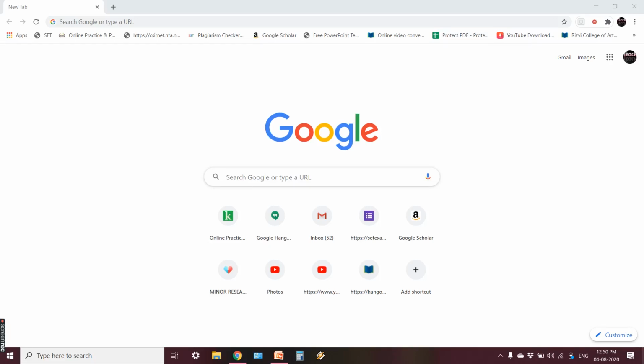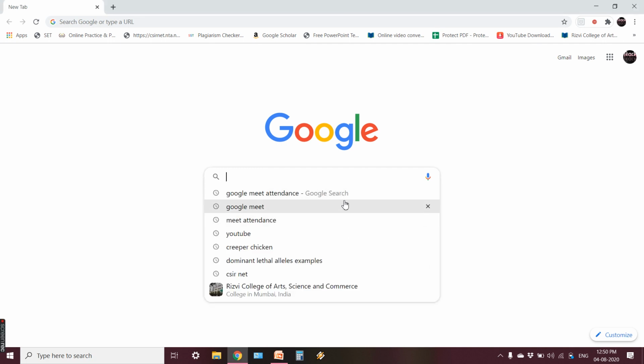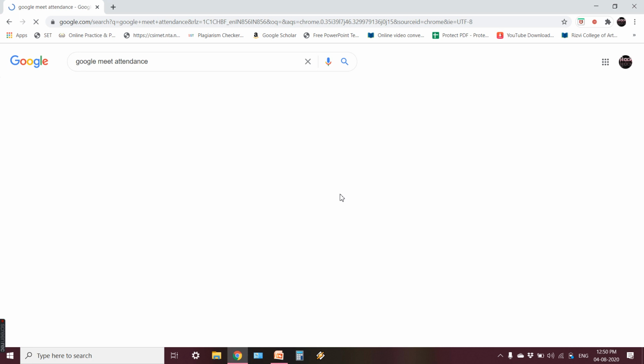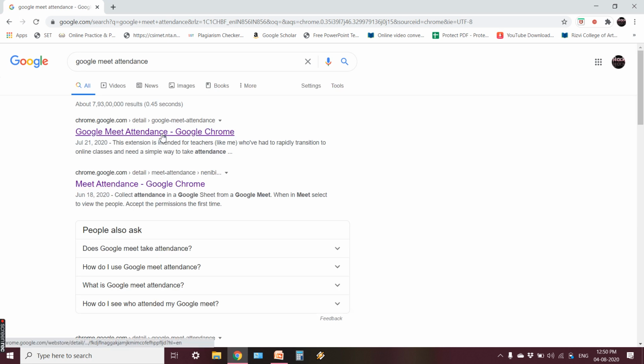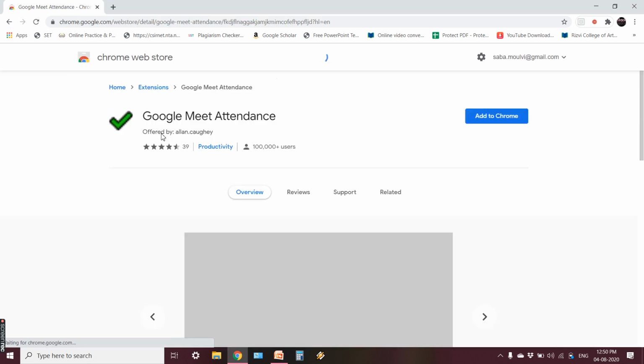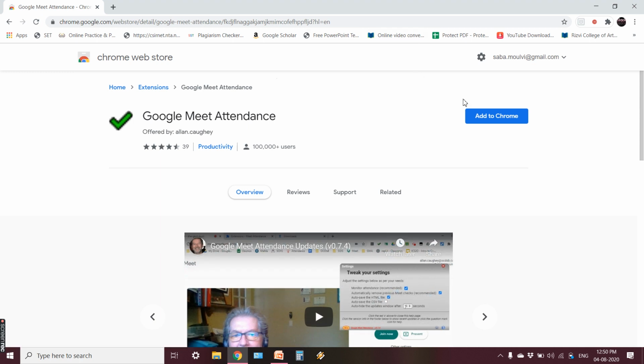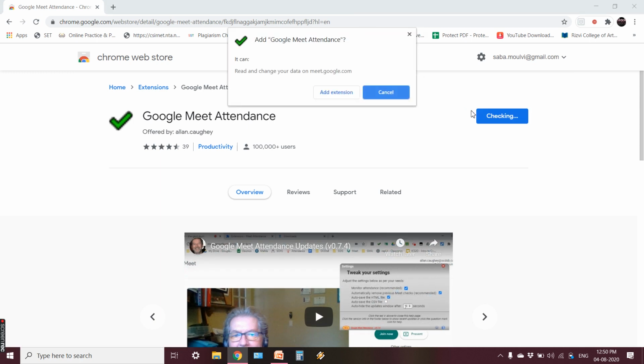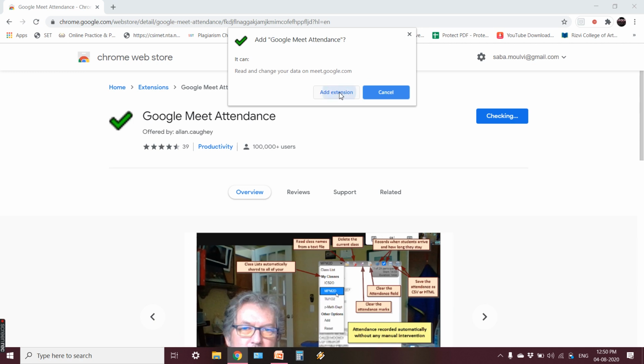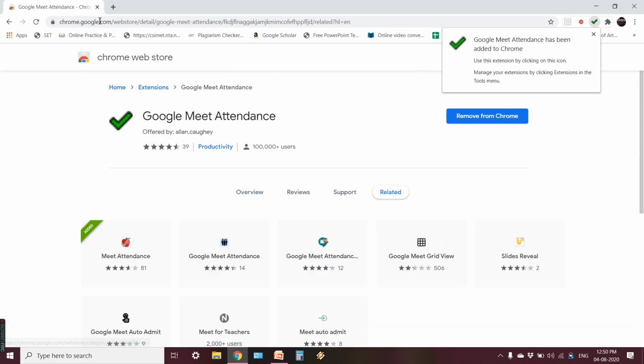Learn how to take attendance on the Google Meet. Simply start your browser, type Google Meet attendance. You'll find extensions. You just simply add it to the Chrome. I have added this extension.